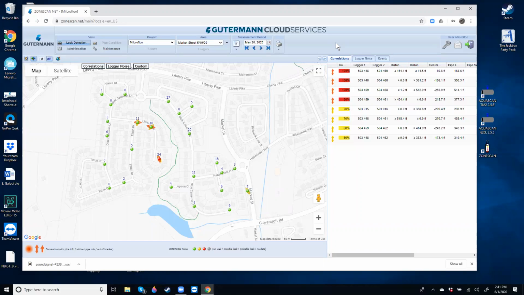So basically, I'm going to give you a little rundown of Zonescan Net to show you how you can take your data that you've now uploaded and turn it into actual leaks on the map. My first question to you is, do you folks have your pipe network in GIS? Yes, you do. Okay. Do you have a person who is responsible for the GIS? Because I can take your GIS files and upload them onto this Zonescan Net website.